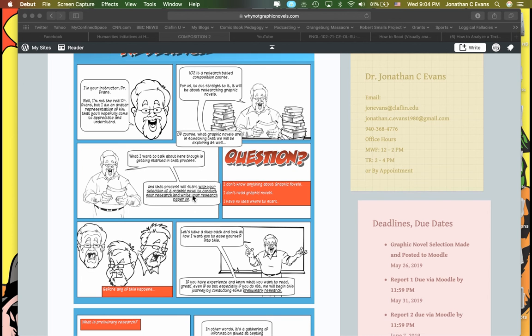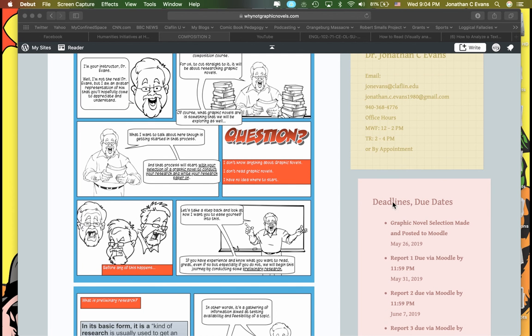And so this is something you need to make sure that you do and accomplish, and that you've made that selection by Sunday night, May 26th, and you will post that. You need to do that sooner than May 26th, or at least make that decision as soon as possible, because you'll see next Friday is when report 1 is due, and that's going to ask you to summarize and analyze your graphic novel. And the next video that you're going to see after this one will be talking about the assignment sheet for report 1 and what needs to happen, and that's going to require that you start reading the graphic novel, okay?